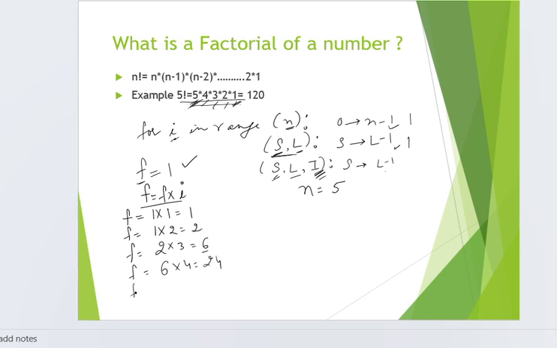And in the next iteration, the previous value of f is 24 and i is 5, so it is going to give you 120. Now i has come to 5, so it is not going to go for the sixth value. So we need to display the answer outside the loop. We are not displaying after each iteration.